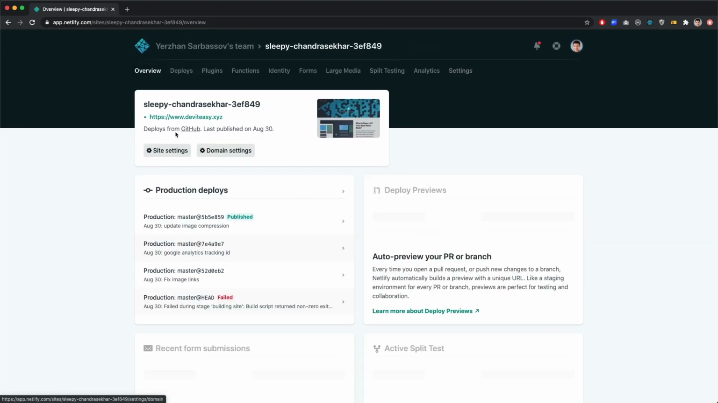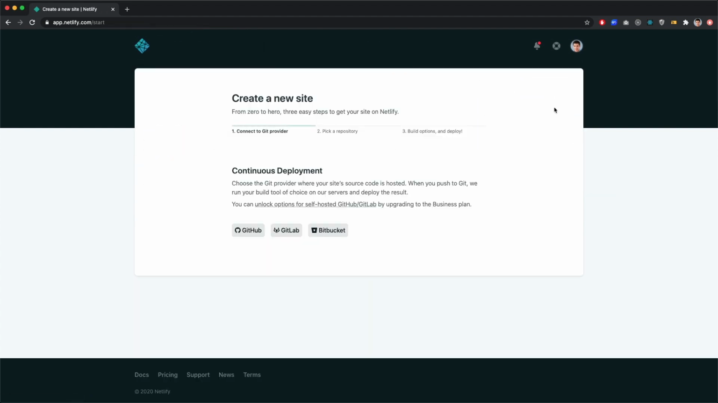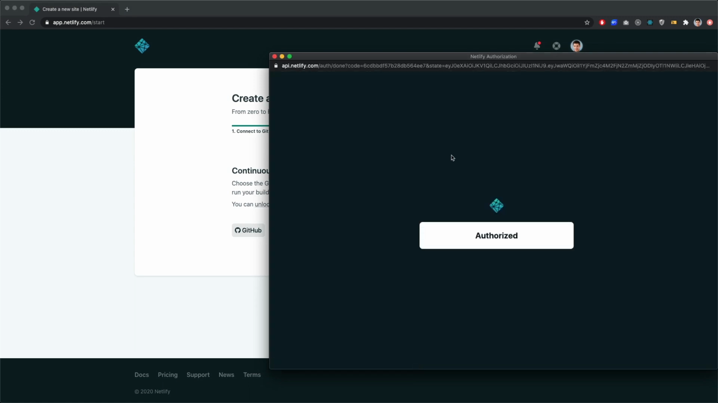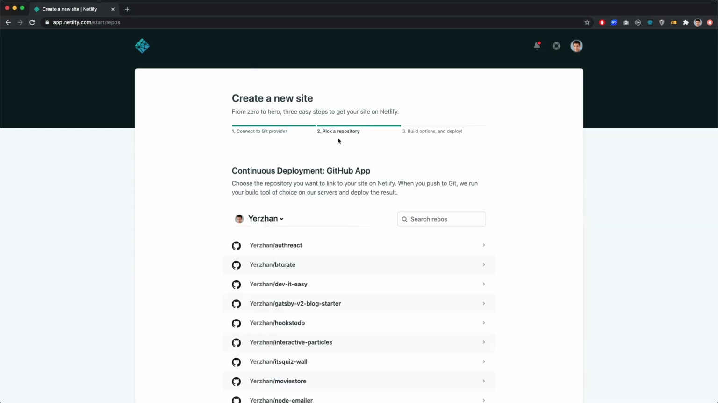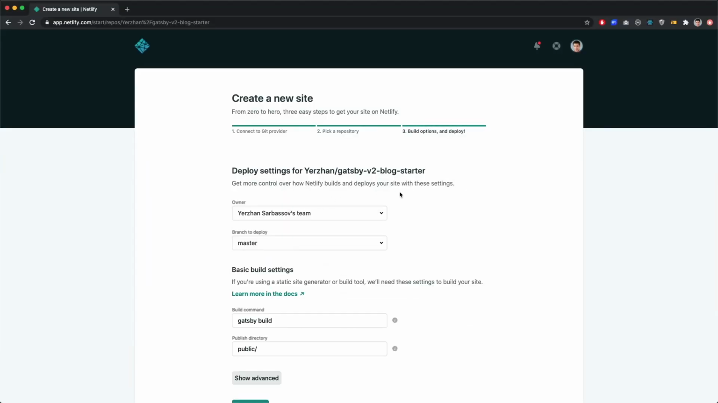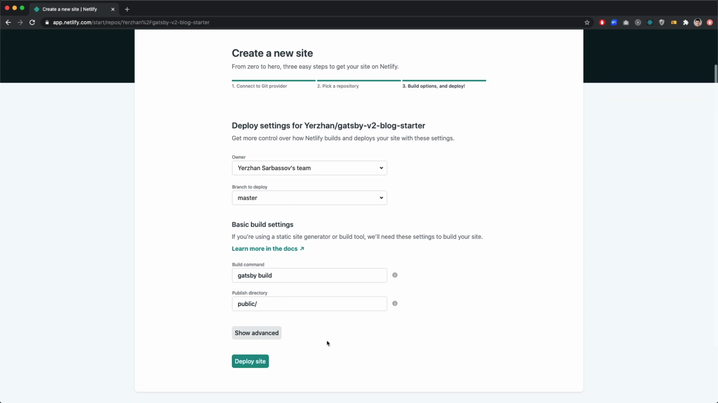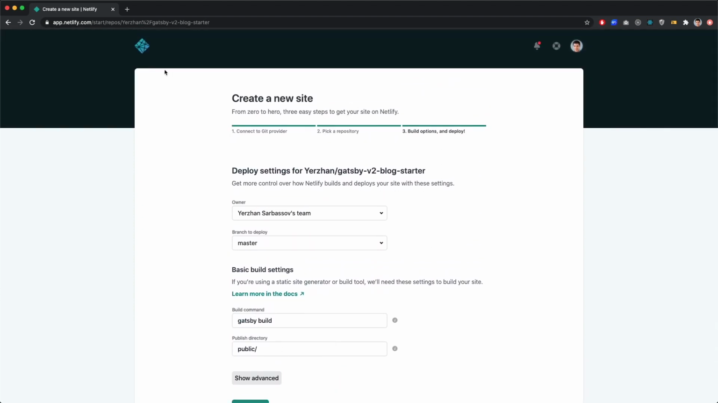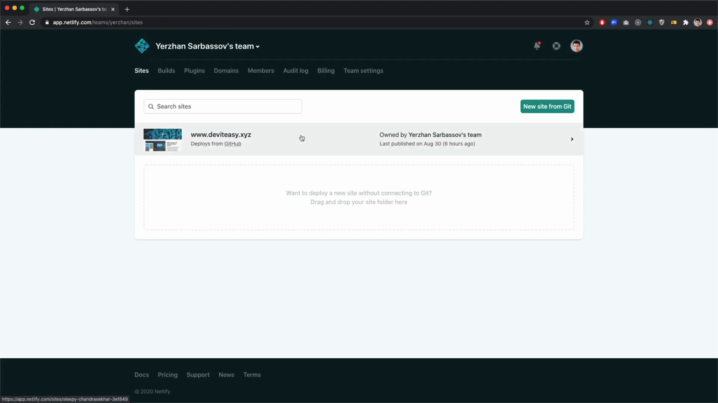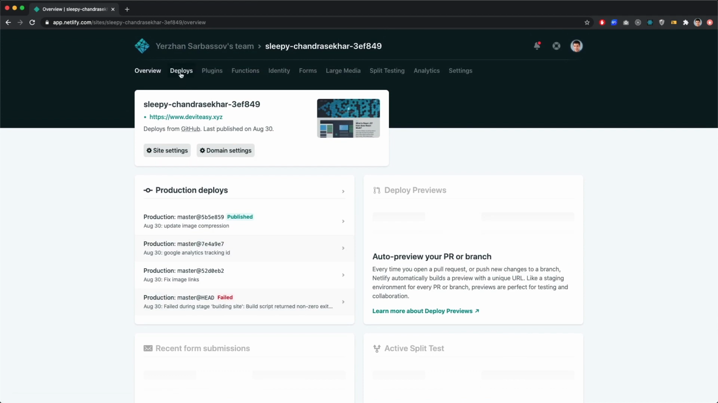And if you want to start creating a new site, you just need to click this New site from Git button. Here you just need to specify what provider you want to use, for example GitHub, and just go there. For example, I'm already authorized, and then you just need to pick what repository you want to use, pick the branch, configure these commands, and that's it. But I'm not going to do it. So yeah, pretty much a review of what you can do.